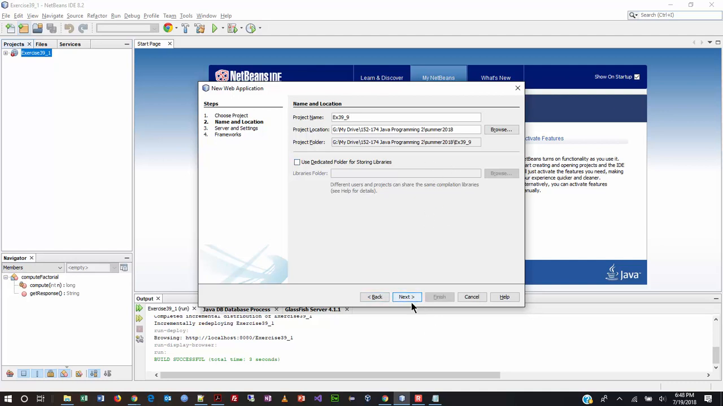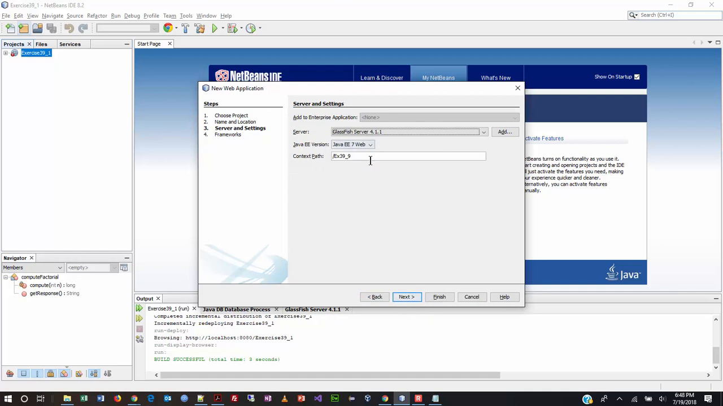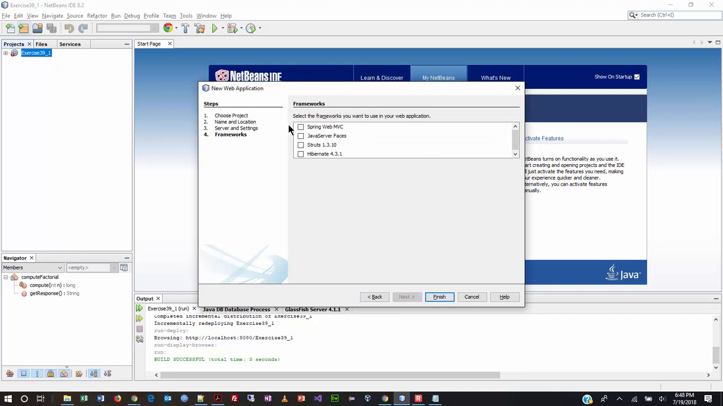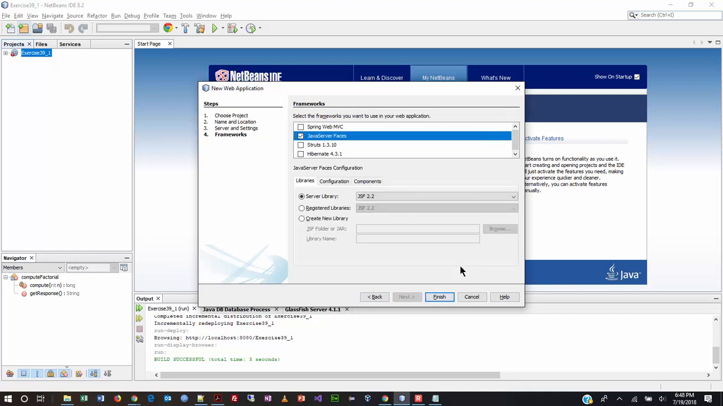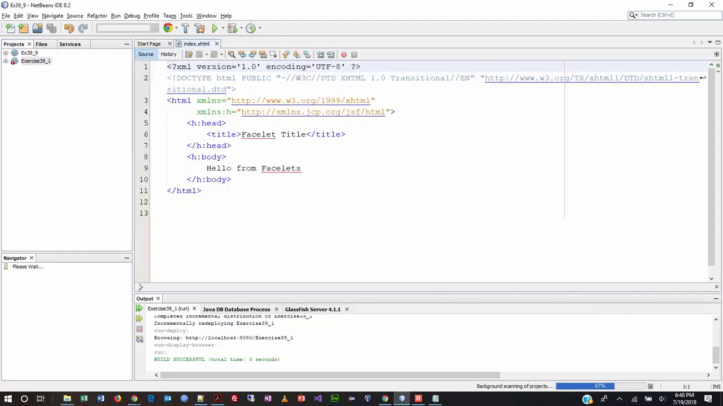Make sure your folders are okay, wherever you're putting it. This stuff should not need to be changed. We are doing JavaServer Faces. Then go ahead and click Finish. That part's not too bad. All right, so we have a new project folder here that we're working with.